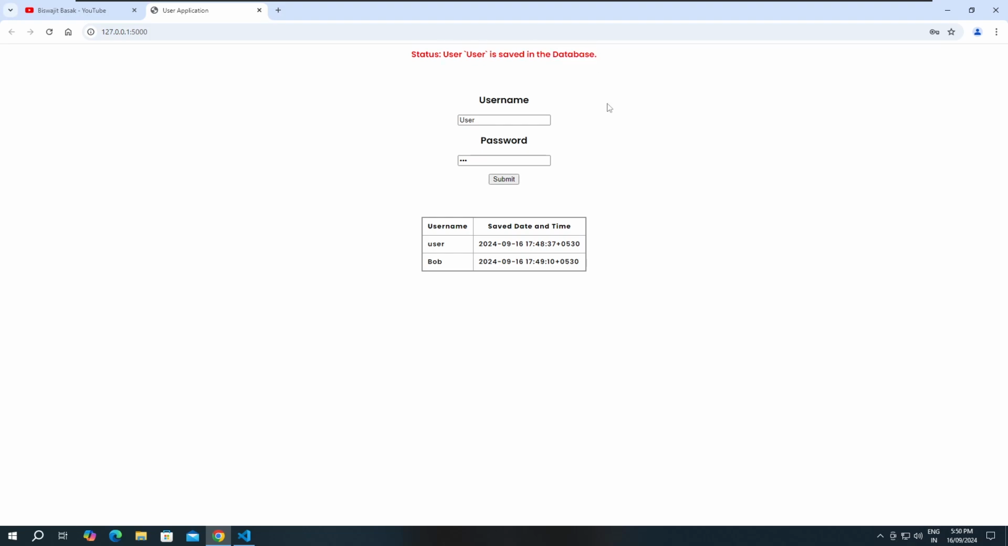Okay, so we can't save duplicate usernames. So let's suppose I try to save Bob, and I give a password, and I do a submit. You can see it says Bob already exists in the database and it won't be able to save that.